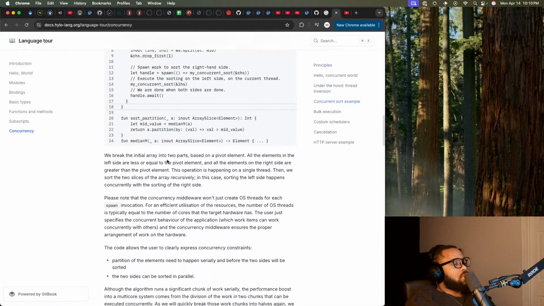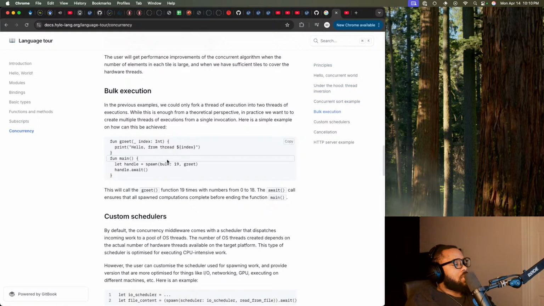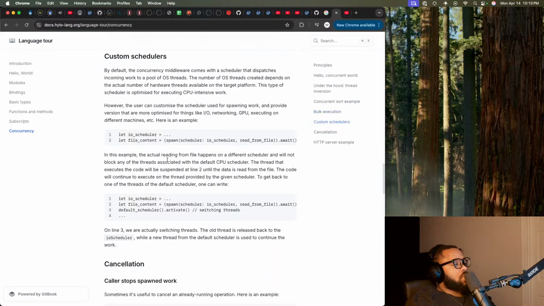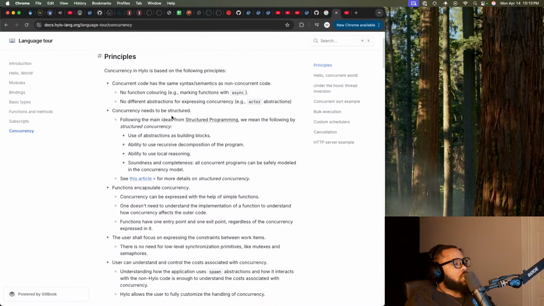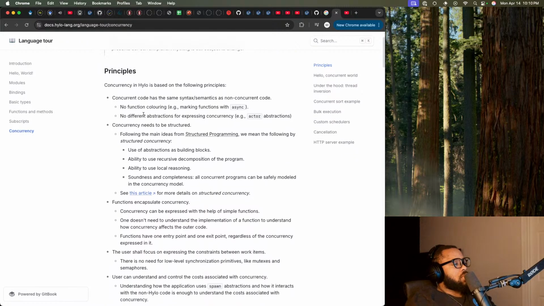I would also love to read more about the scheduler here. I mean, the concurrency thing. There was no function coloring, no different abstractions for expressing concurrency. Alright. Use of abstractions as building blocks, ability to use recursive decomposition, ability to use local reasoning, soundness and completeness.